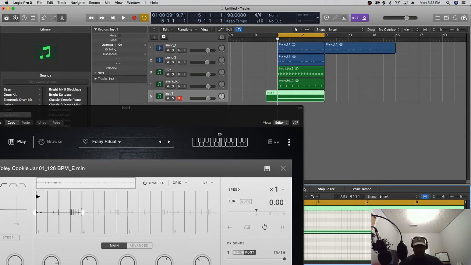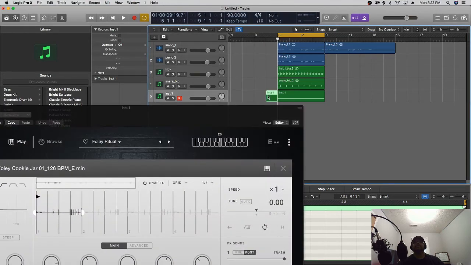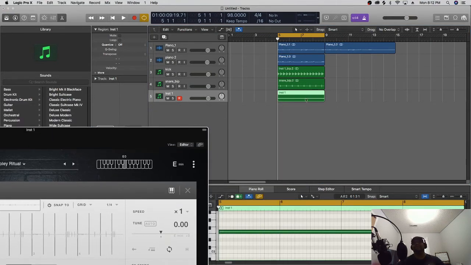Let's see what we got here. So if you wonder why I do certain things, let me say this. The reason why I bounce this to audio is because I'm pretty much taking the loop and making it an audio file. Alright.